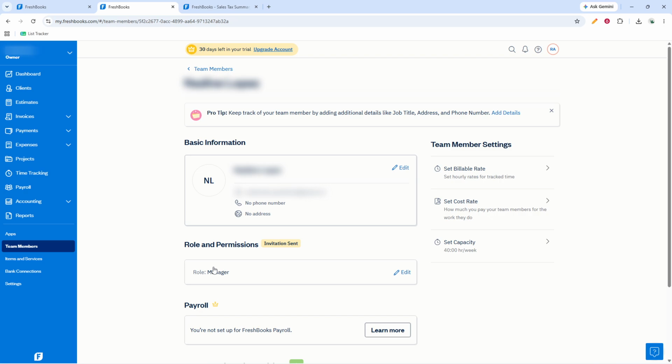That's all there is to it. Setting up user permissions in FreshBooks is a simple process, but taking a moment to review each role carefully can help keep your account organized and secure.